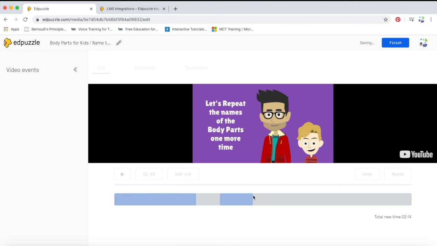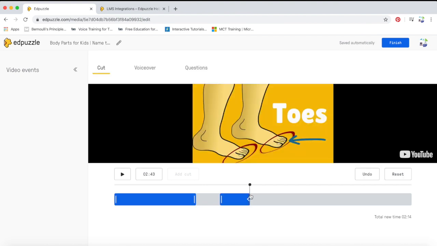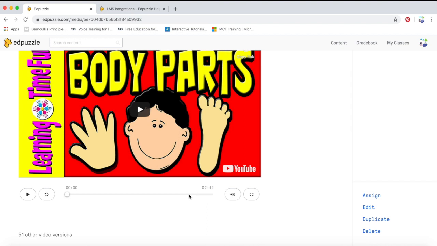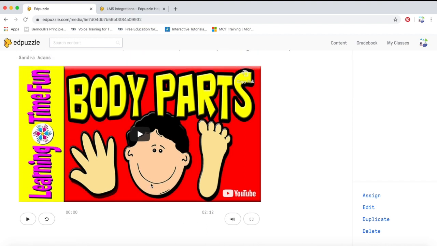So now I've created the clip that I want, and I'm just going to save that from the button at the top which says finish. I'm sure that you can do it without pressing finish. You can just continue and write the questions, but I've always done it like this, so I just carry on doing it in the same way.